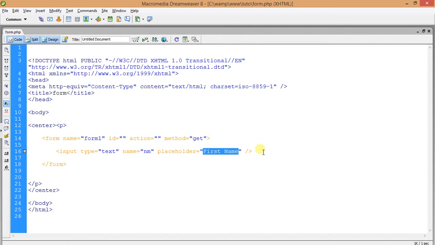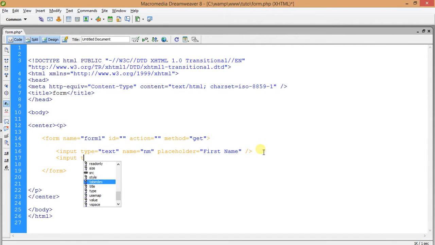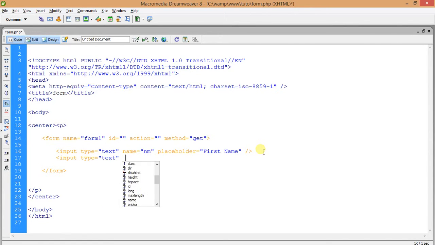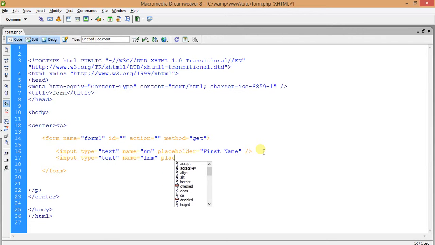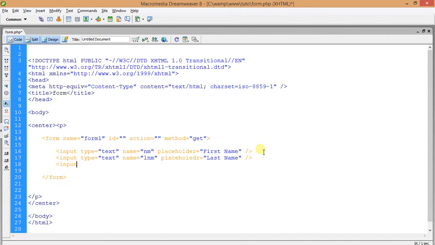Okay, and the other input type is text. The name is lname, meaning last name, and the placeholder is equal to last name. And one more thing you have to do is input type submit. Submit is an action. When you click on submit, it's going to submit these two values and print them.